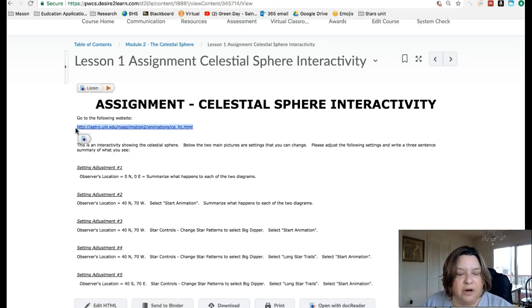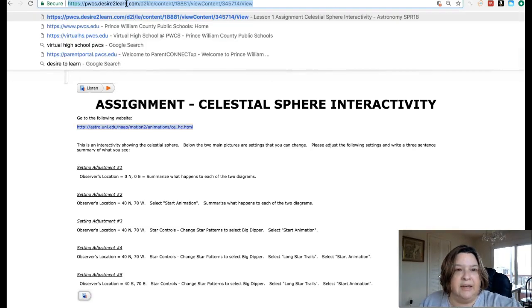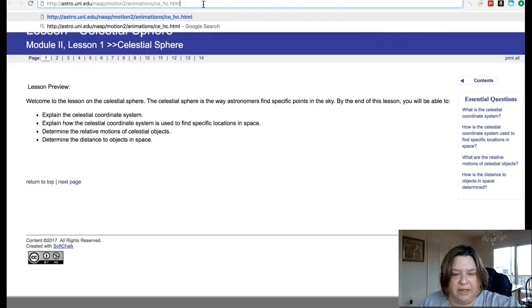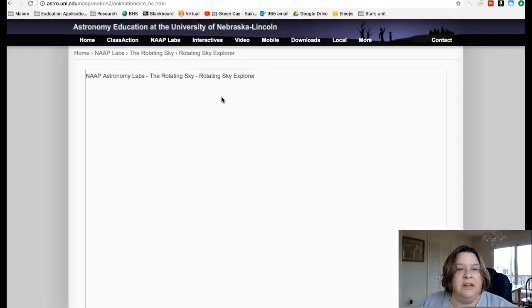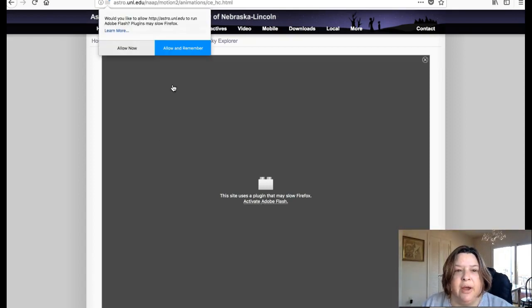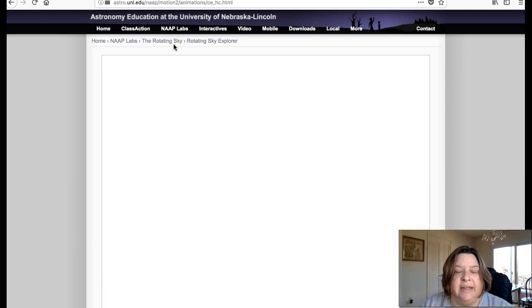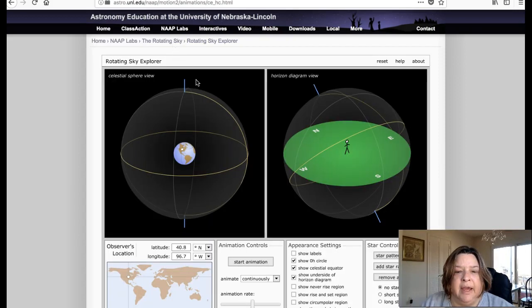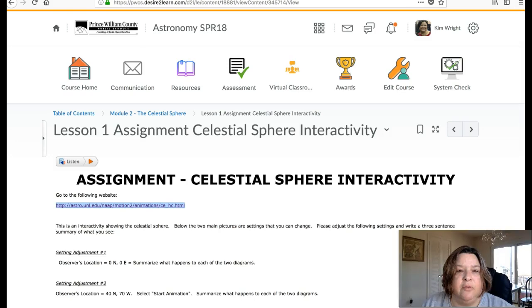If the link doesn't work, just copy it and paste it into your browser, and it will get you to where you need to be. So we'll do that with this one. Notice it didn't load because I'm using Chrome. If I were to use Safari or Explorer, it would work a lot better for me, so I'm going to do that. So here I've entered the information on Firefox. It tells me I need to activate my Adobe Flash, so I will do that, and it should load for me now.